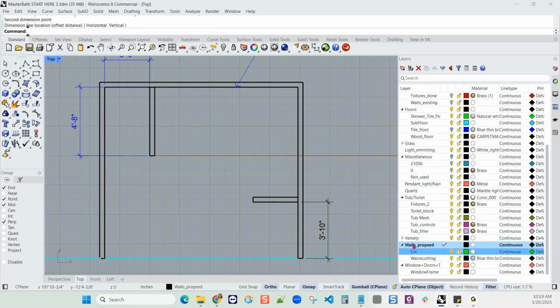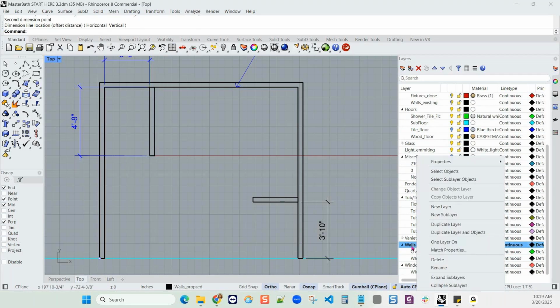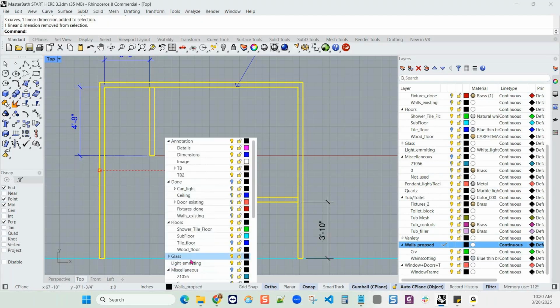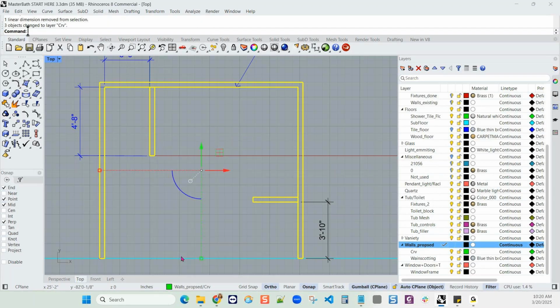The way I like to do that is to right click over walls proposed and pick select objects. Now that picks the dimension as well. I can hold the control key down and remove it. I'm really not worried about that, but I do want to put the curves on their own layer. So I can go down here with them selected. And there's other ways for you to select them too. A window is fine. And I'm going to put them on the wall curve layer.